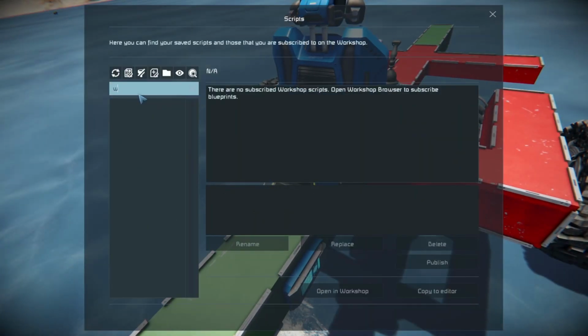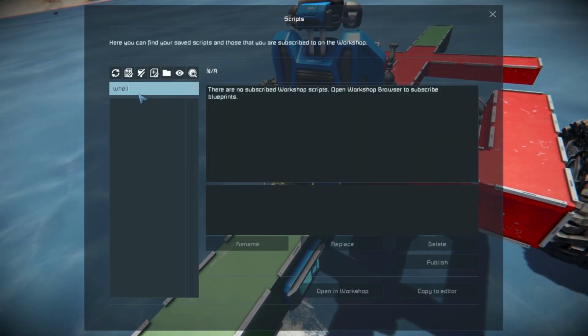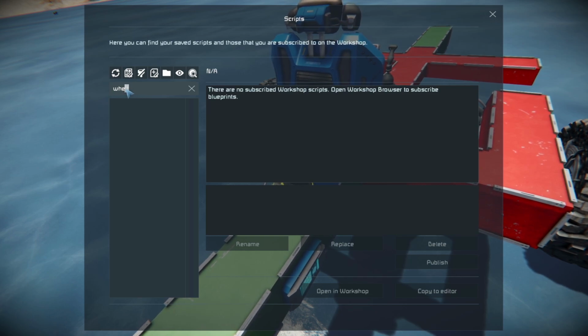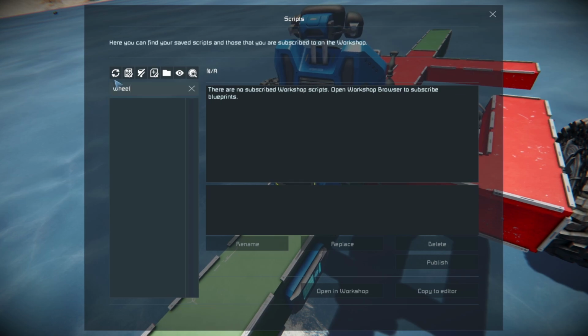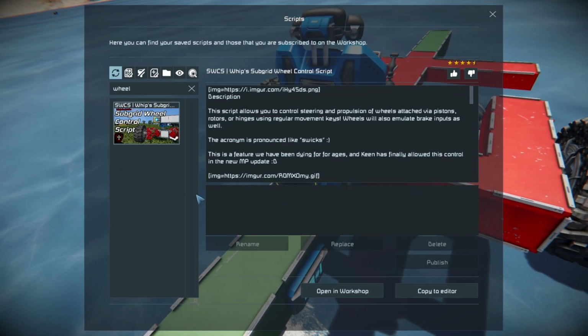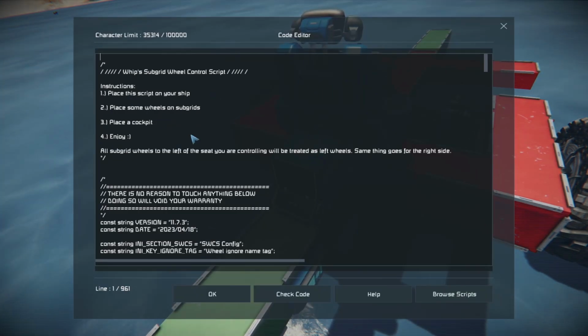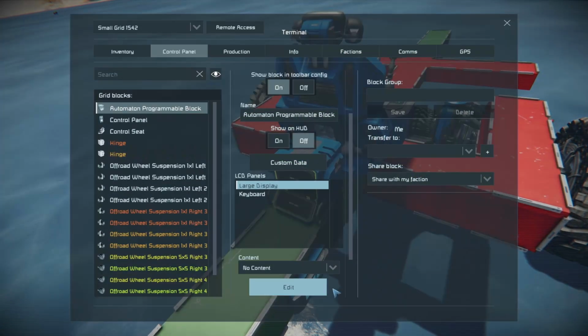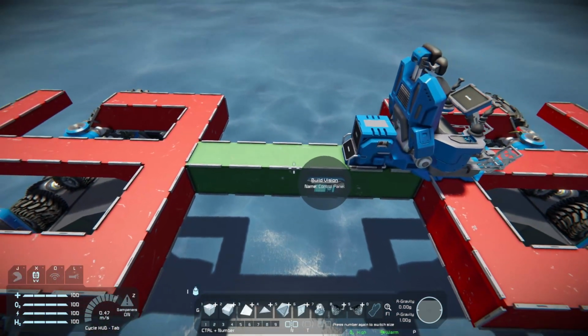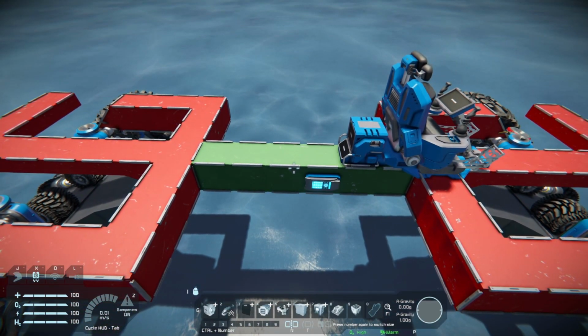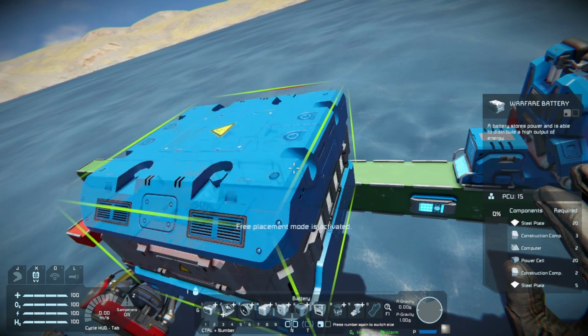You want to have a wheel. That is not how you spell wheel. That is how you spell wheel. And for some reason, my blueprints never load. I have to click load, and it pops up. So, subgrid wheel control script, and just click OK. Should work if, you know, I actually have some power. There we go.